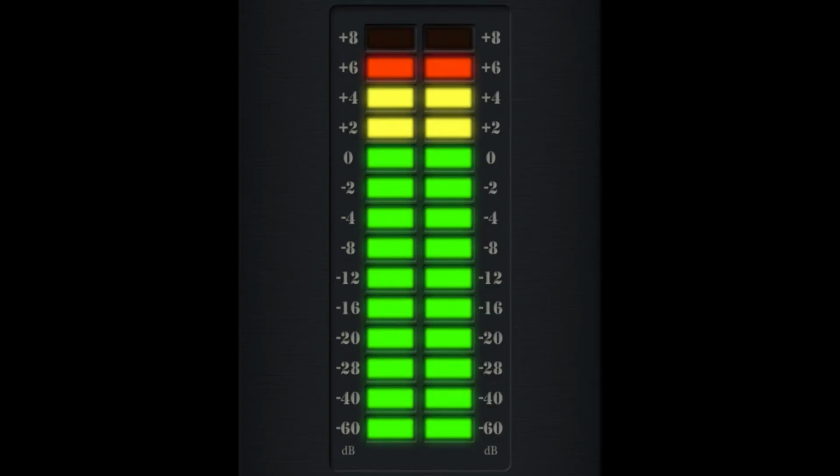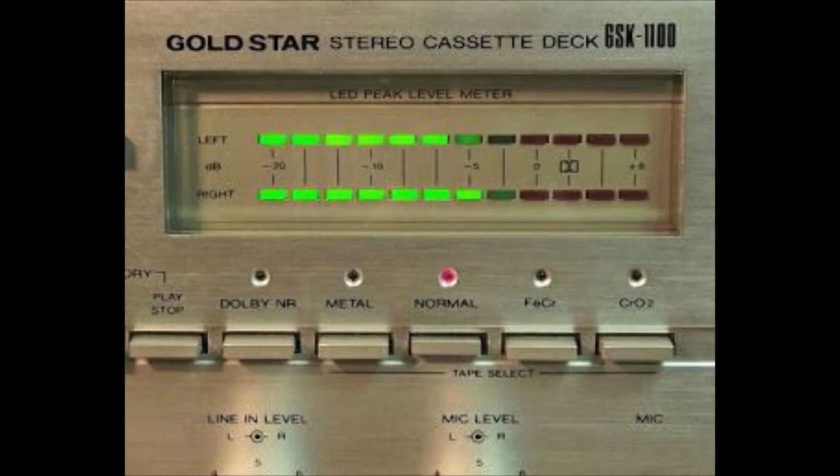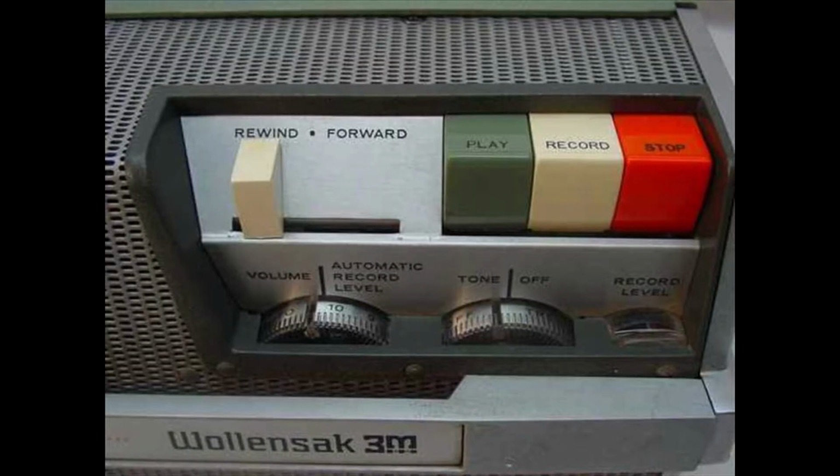Now, if you have a VU meter or some kind of recording level indicator, this is very, very easy. Now, your recording level might look like this, it might look like this, and it might even look like this.